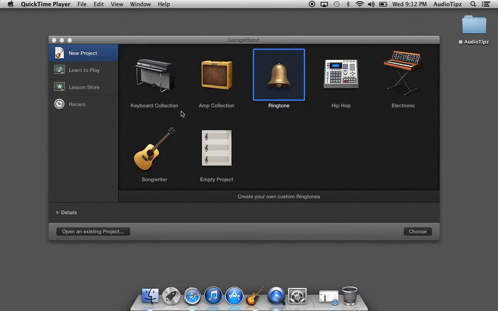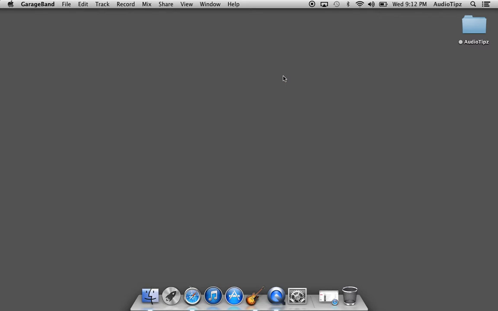In today's tutorial, I'm going to show you guys how to open a ringtone template inside your GarageBand session or software. I'm going to basically talk to you guys a little bit about it and what it does. I never use this template, but I'm going to go ahead and open it and talk to you guys about it.